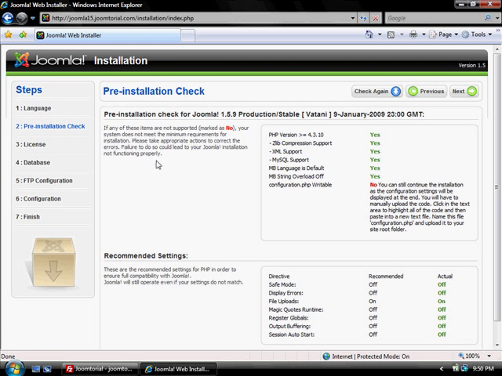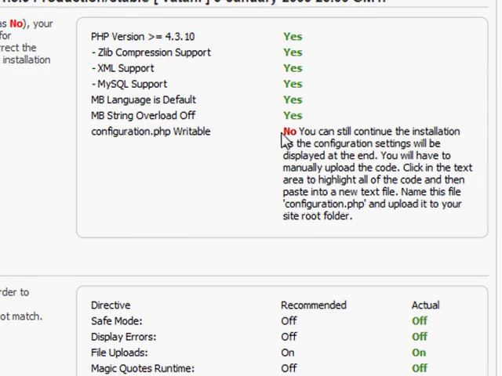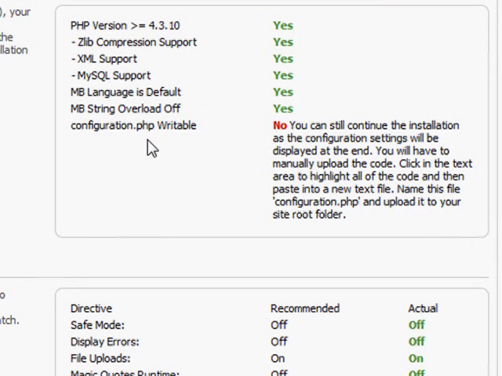This is a very important step, the pre-installation check. As it states at the first part, if any of the items on this part are red and marked as no, it doesn't meet the minimum requirements. And I have one red item, one no item, which is my configuration.php is not writable.